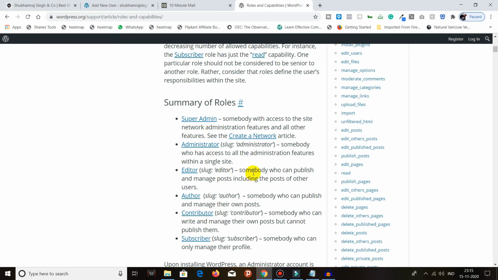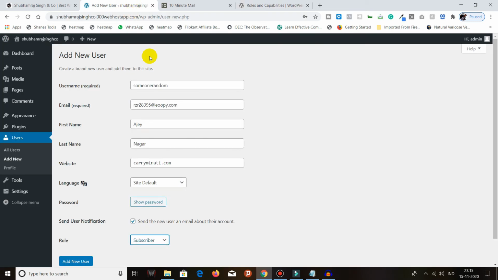Okay, so editor is someone who can publish and manage posts, including the post of other user. Okay, I told you before. Author, somebody who can publish and manage their own post. Okay, as I told you before. Contributor, somebody who can write and manage their own post but cannot publish. Okay, so they cannot publish. They can write but they cannot publish. Okay, yeah. So editor have to publish the contributor's article. Subscriber is somebody who can only manage that profile. Yeah, the reader one. Okay, so I think you are now very well known with all the user roles.